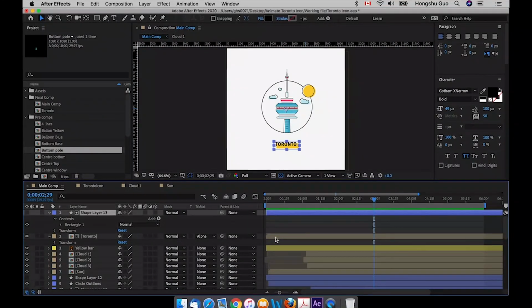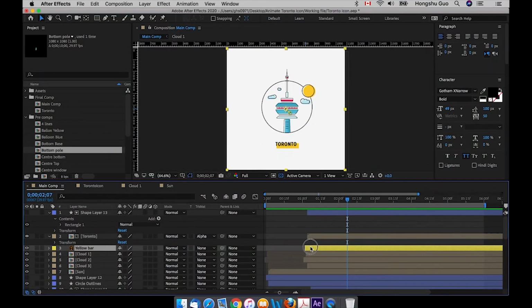I want Toronto to come in later. Select the two layers, drag it behind, forward in time. Just as the tower is building on, I want the Toronto text to come in. Oh, I forgot to drag this yellow bar. So I want the bar to come in at the same time as the Toronto text. There you go. That's your animation.